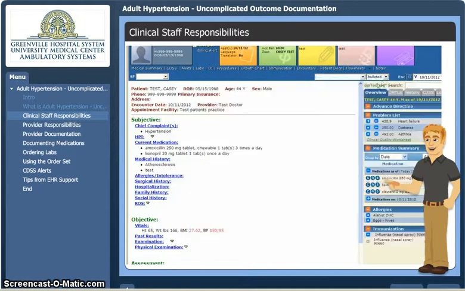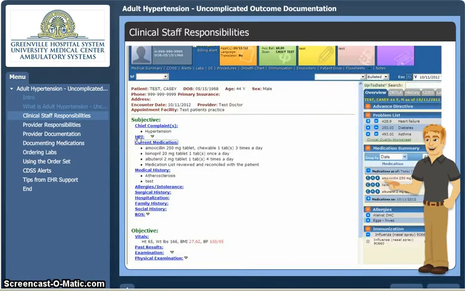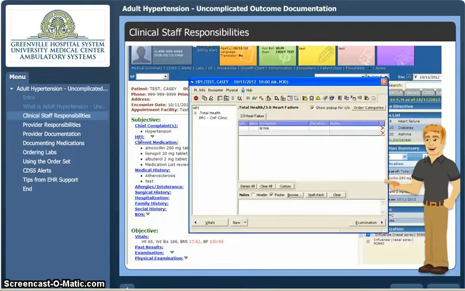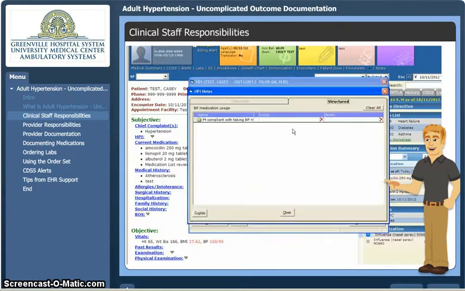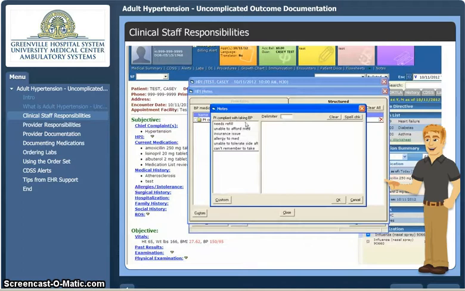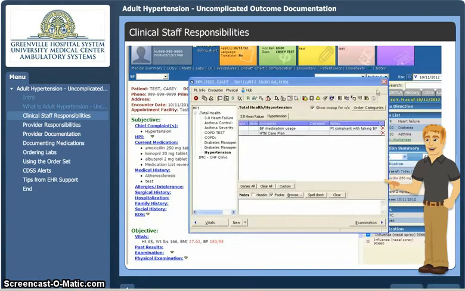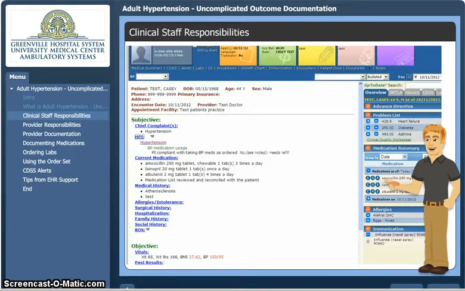If the patient is currently taking a medication for hypertension, you will need to complete the Structured Data section under HPI. Select HPI on the progress note. Under the Total Health category, select Hypertension. Click on BP Medication Usage. If the patient is compliant with taking their hypertension medication, select Yes from the drop-down in the Value field. If the patient is non-compliant, select No. Then click the Notes section and select the reason the patient is non-compliant. This completes the clinical staff's requirements for documenting adult hypertension.